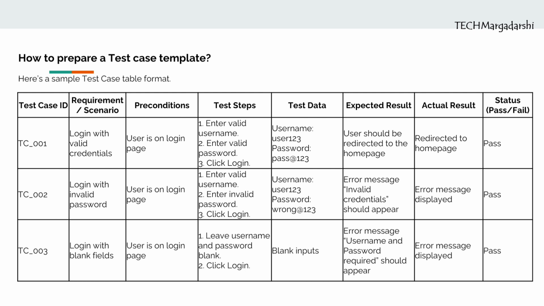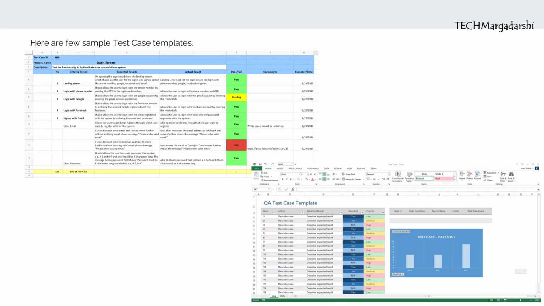We can also add columns like bug/defect ID, test execution date, tested by, priority, comments, etc. This structured format ensures traceability, coverage, and accuracy in testing. Here are a few sample test case templates.